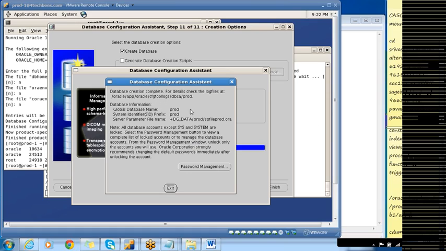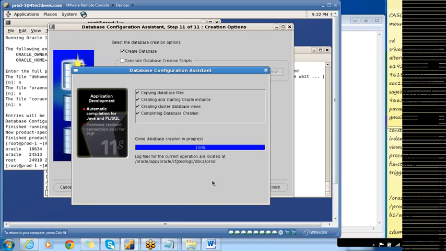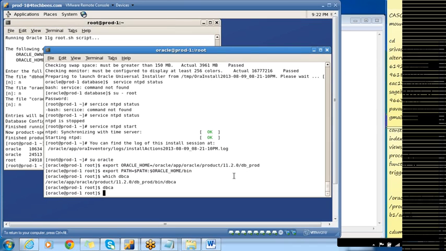Okay. So the database creation is completed. You can see here the global database name is prod and system identifier prefix is also prod. And the SP file is located under DG_DATA prod. Just exit from here. Okay, done. So we have the database created.